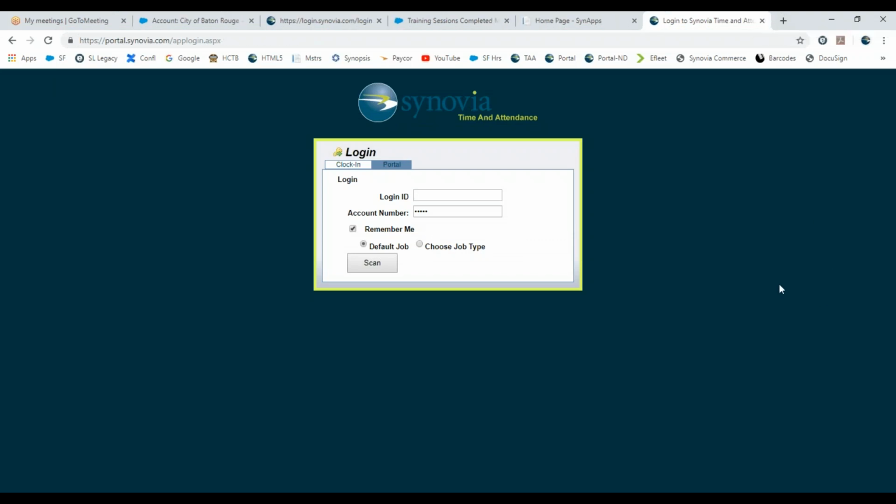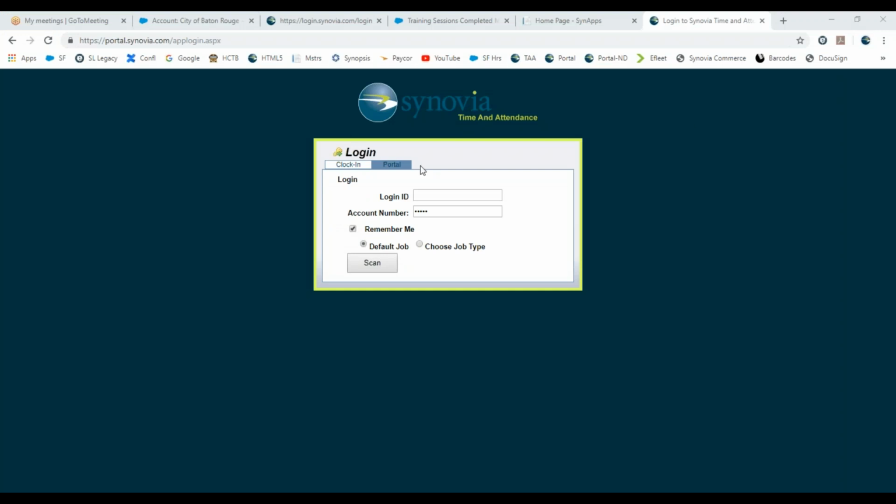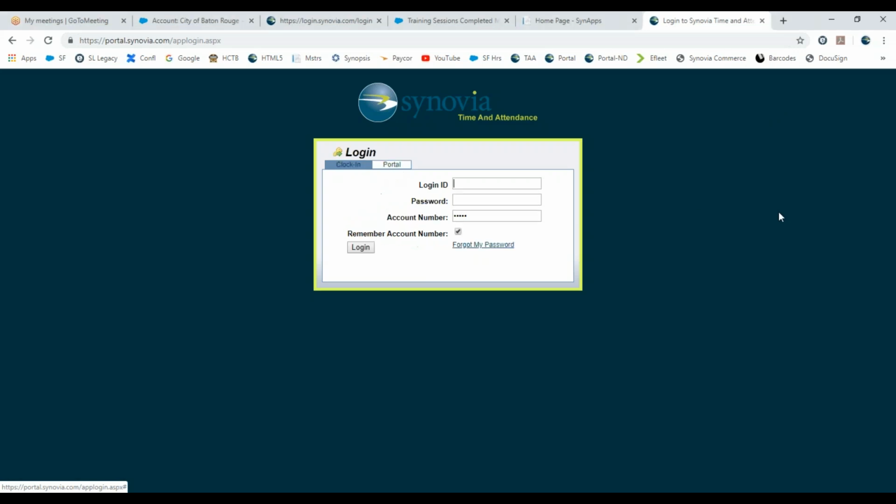Okay. All right. So the next piece, let's go back to our outline here. We've covered the clocking in tab. Now we're going to talk a little bit about the portal tab on that link. So what we're going to do is go back to our original portal.synovia.com, click on the portal tab, and put in our login ID 9999.